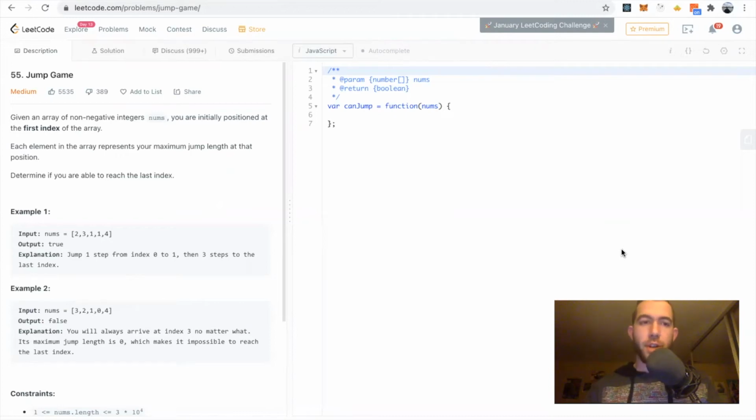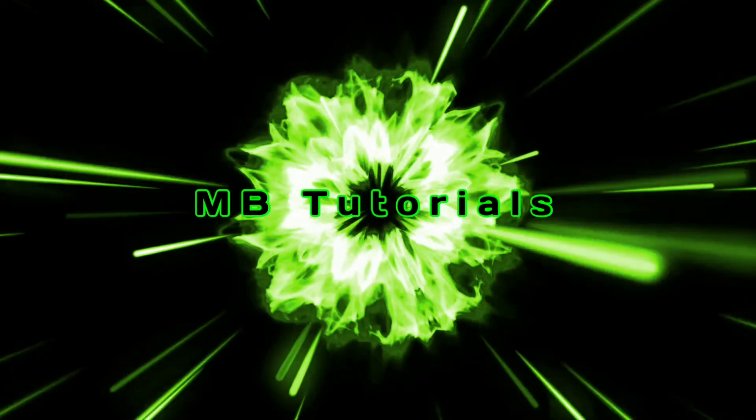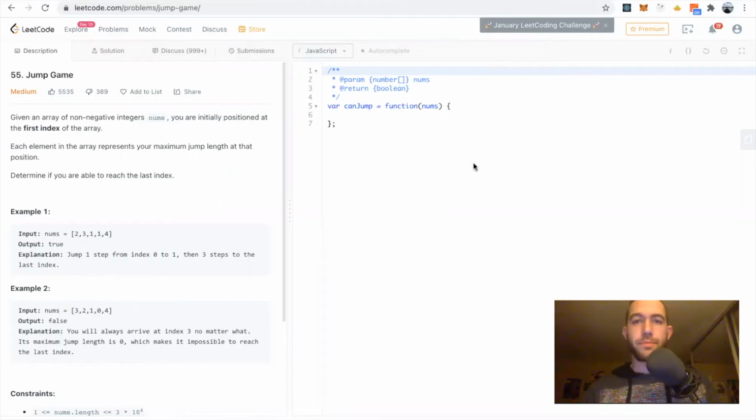I want to demonstrate Jump Game on LeetCode. Given an array of non-negative integers, nums, you are initially positioned at the first index of the array. Each element in the array represents your maximum jump length at that position. Determine if you are able to reach the last index.